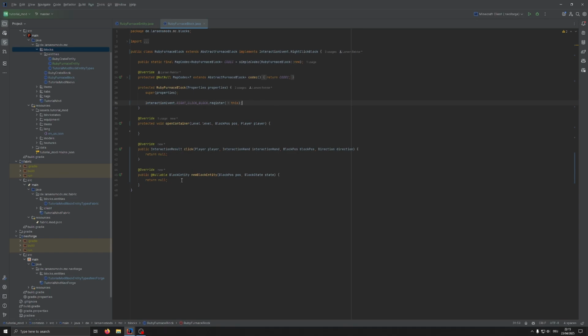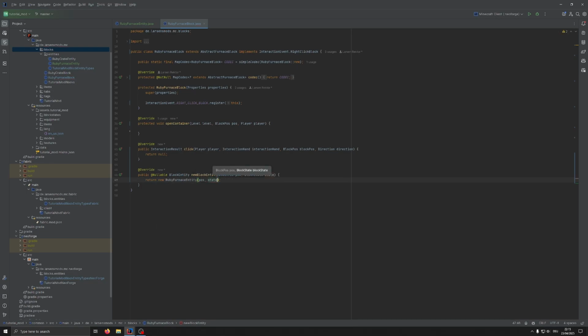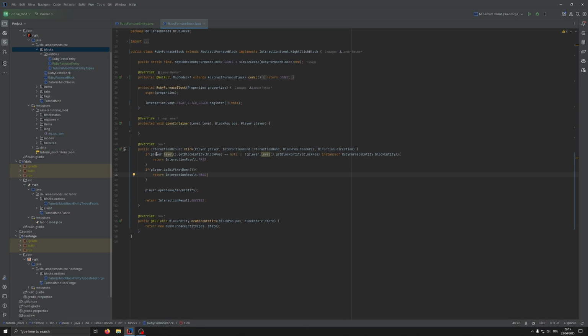Now we can implement the methods. So let's start with the new block entity. Here we just create a new Ruby furnace entity for a block pos and state. Then we need to go ahead and implement the click method, which I've already prepared, which we will do in this way. So similar to last time, we first check if we have a Ruby furnace entity, and if we have it and we are not pressing down shift, in both cases we would pass the interaction event. Then we open the menu of this block entity and then say that it was successful.